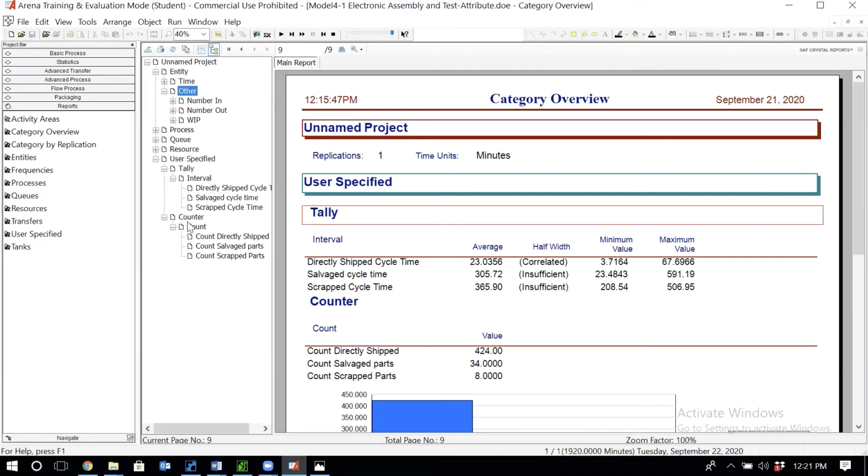I did not calculate any time persistent statistics, so that's why we don't see that option. Otherwise, you would see tally, counter, and time persistent. And if we calculate any time persistent statistics, you will see it there. So it's very important for you guys to know this user specified section and how to get the values for each one of them.